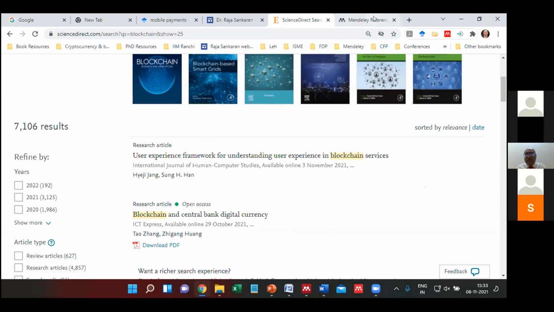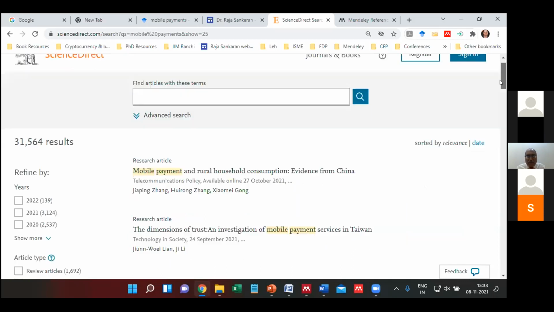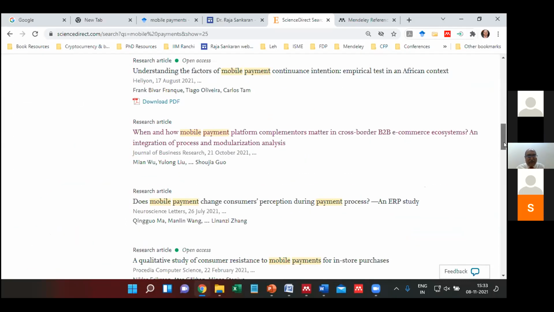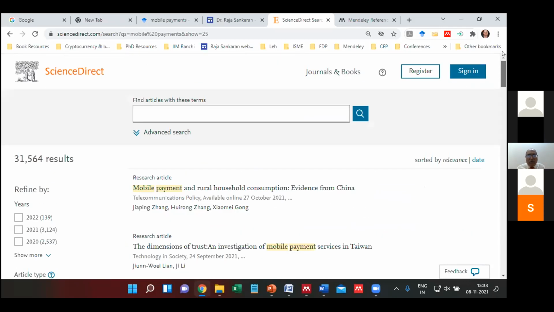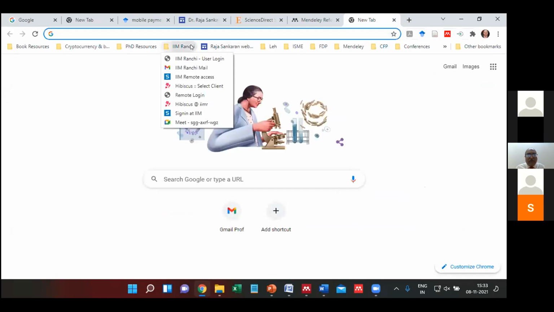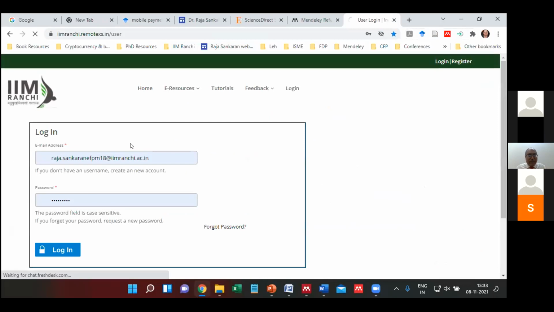Now let me demonstrate the other way, by which I would have access to a lot of information. For example, let me do another query, say mobile payments. Okay, I search for the information. Now I do get a lot of results here, but there are very, very few PDFs which are open text. What I will do is log in with my user account for Science Direct.